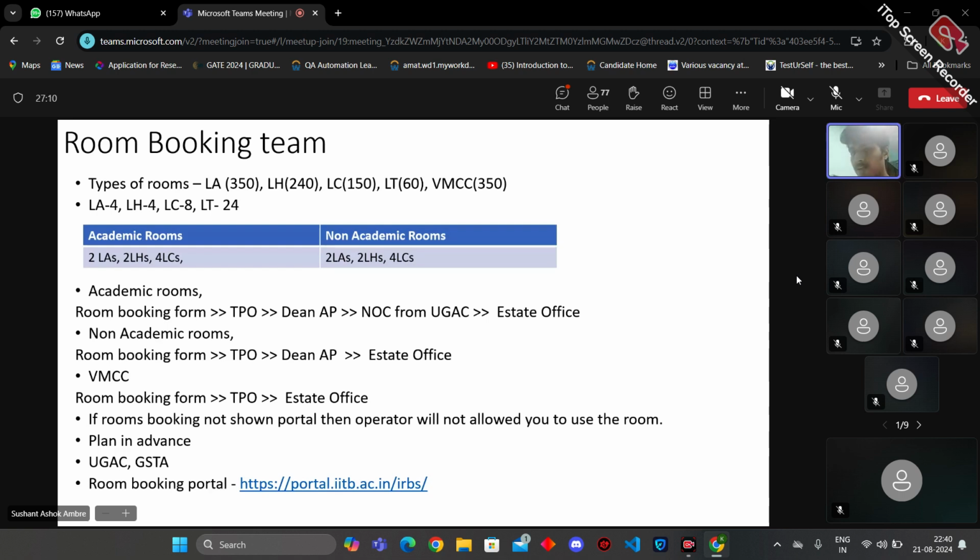Then for VMCC, there's a simple process. We have to fill the room booking form, take the TPO signature and submit it to the estate office. That's the easiest one. But we can't use it for the test because there are no plugs in the VMCC rooms. You can see that there are plugs for laptops in LHC, LA, LH, but in VMCC rooms there is nothing like that, so we can't use that room.